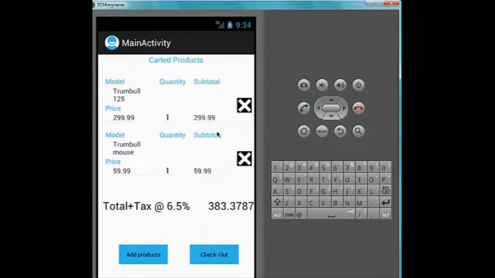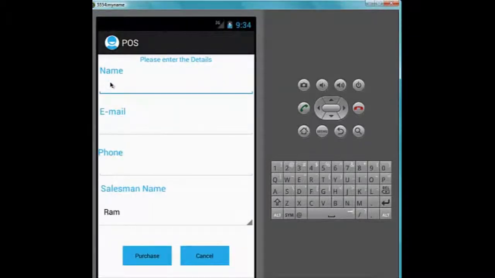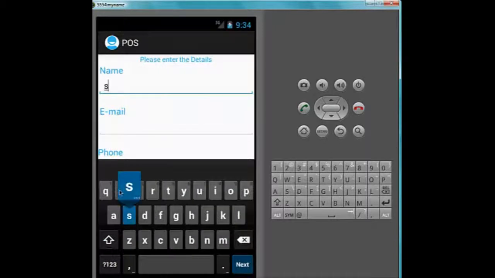And suppose I just want to remove this particular mouse and I don't want it now, I can just click on this remove image to remove that particular product. And say I want to check out, I'm just clicking on the checkout button, and here you have to enter the valid name, email and phone number.